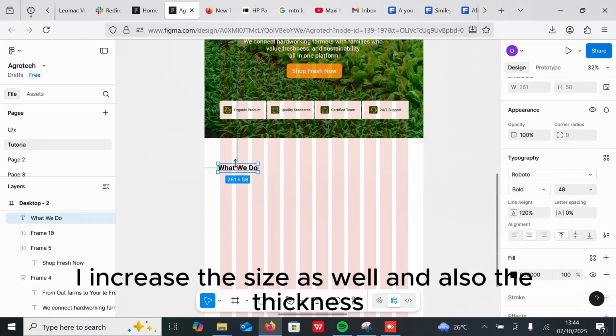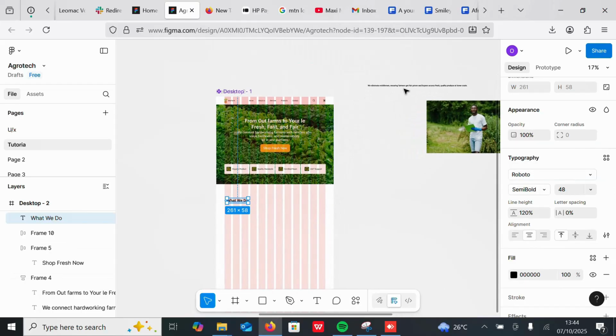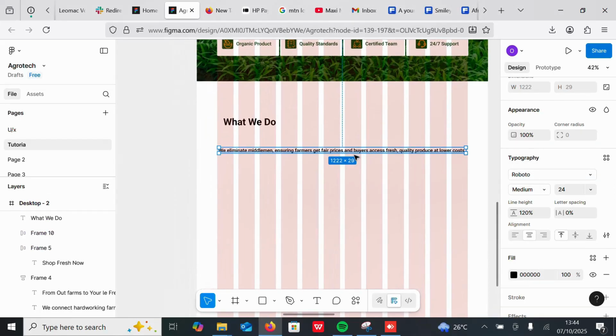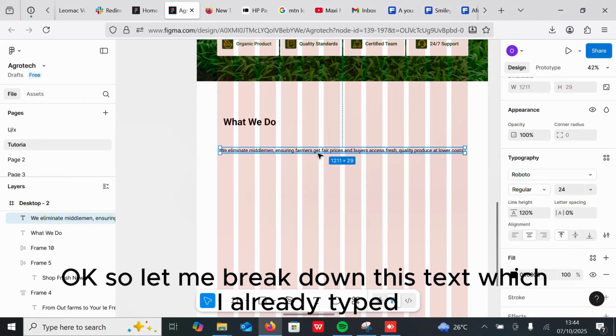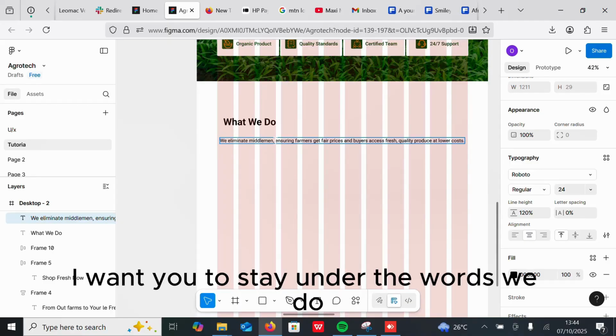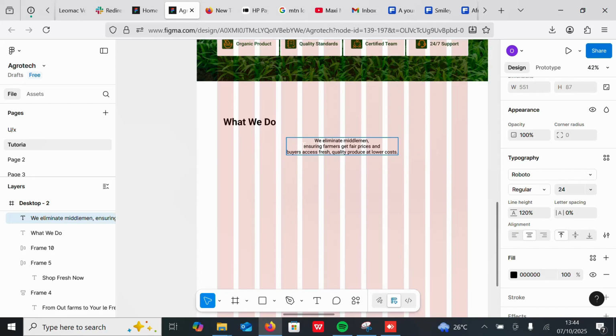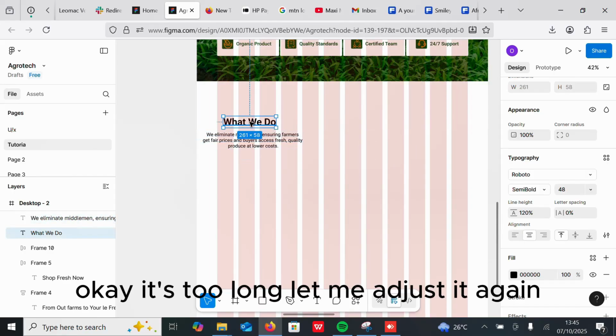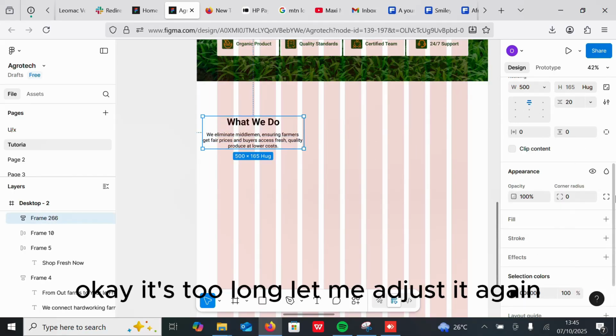I increase the size as well and also the thickness. Okay, so let me break down this text which I already typed. I need to break it down. I want it to stay under the what we do. Okay, it's too long. Let me adjust it again.